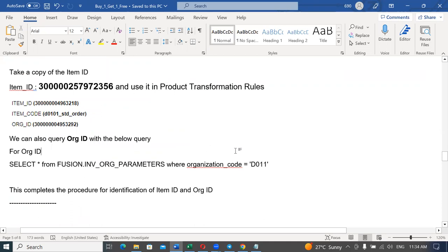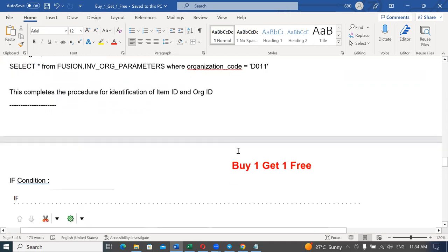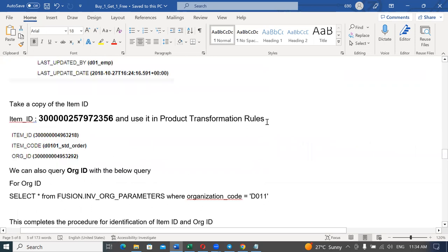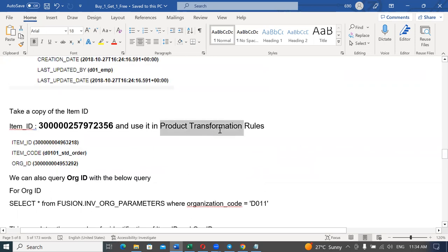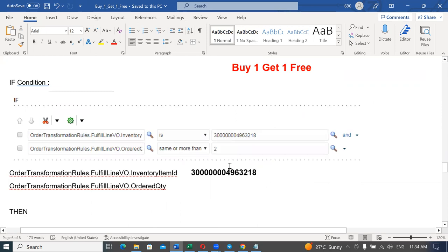Yes, sir, definitely. Okay. Now we are going to do buy one, get one free on the product transformation rule. So all the advanced pricing will be kept in product transformation rules. So we are going to write a product transformation rule for buy one, get one free. So I will now go to the product transformation rule and then do it.